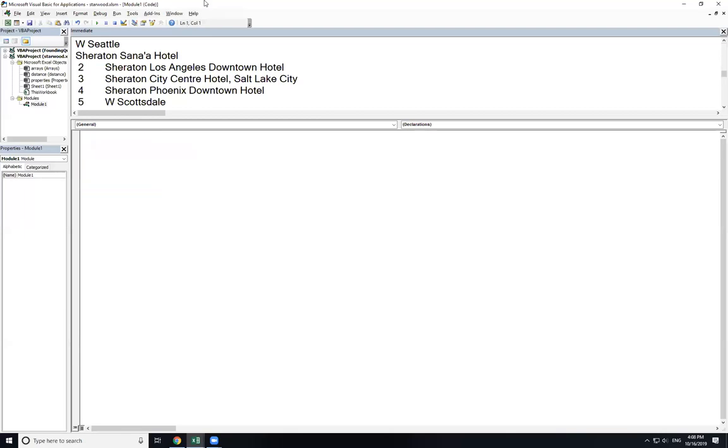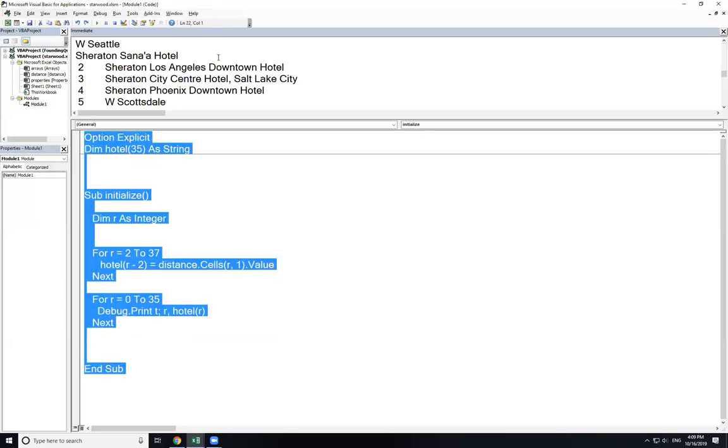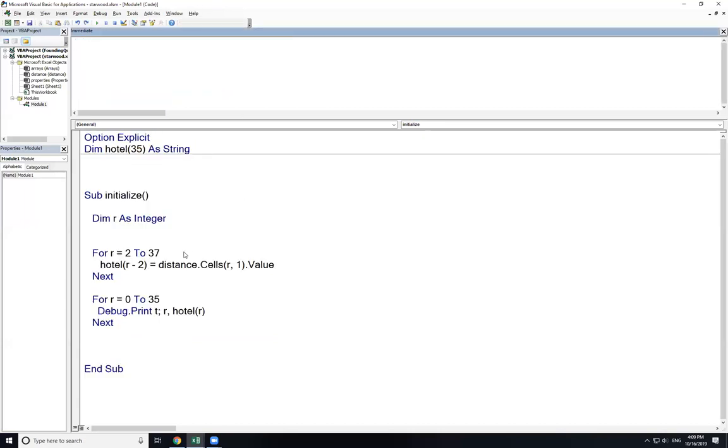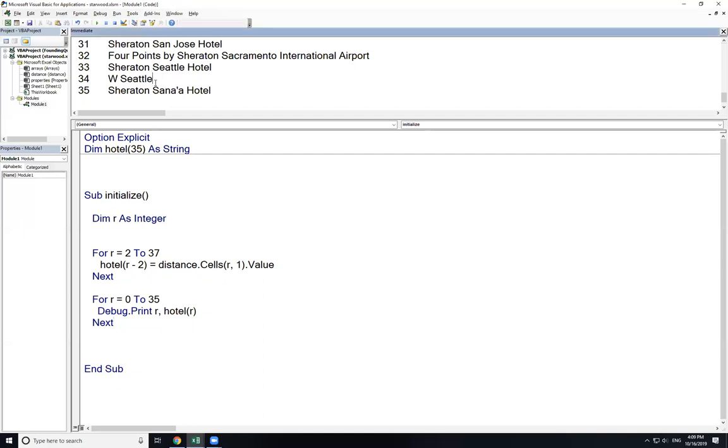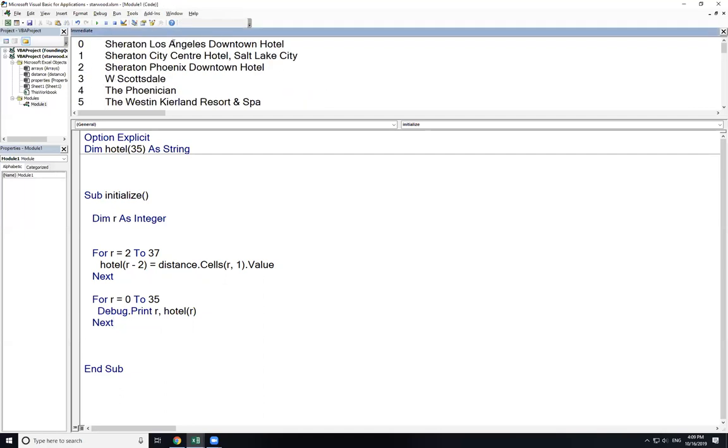And so now that should just print off, let's see, did something wrong here. debug.print R and hotel. That should now just print off 0 through 35 with the associated hotel names. There we got 0, 35. That looks pretty good. All right. How are we feeling so far about the idea of a loop?